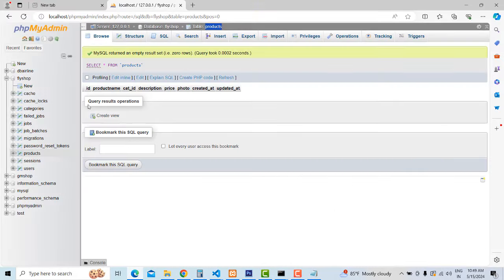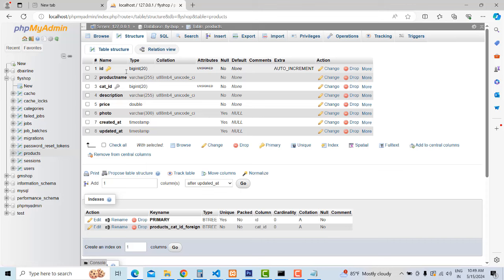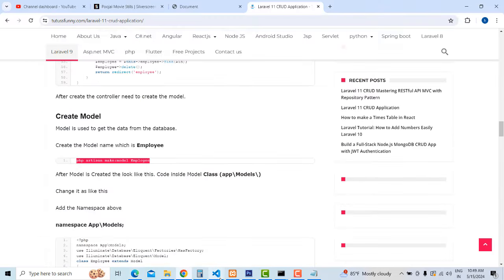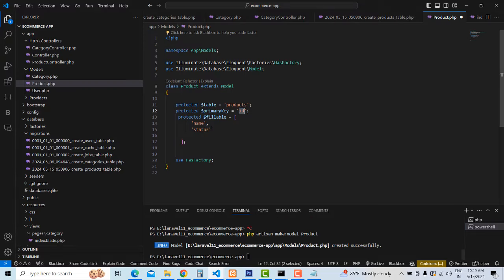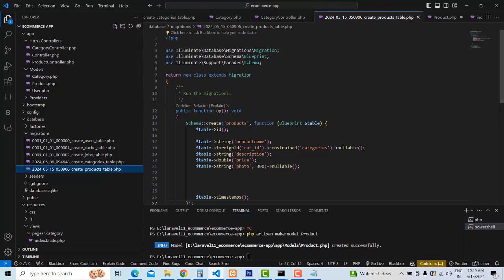If you are confused, go here to the structure. This is the primary key. ID is the primary key here. You can see it in the structure. After that, the fillable columns. What are the fillable columns? You have to get them over here.